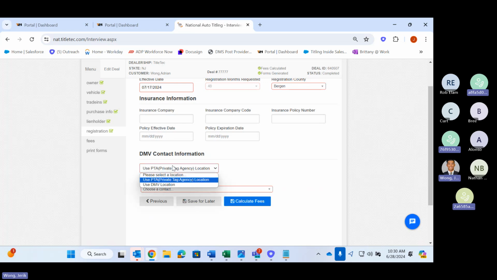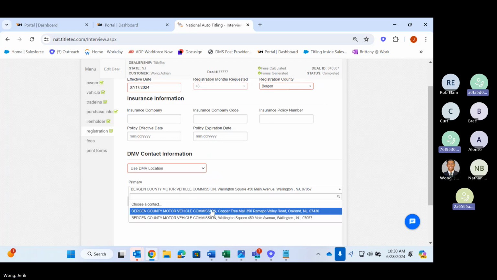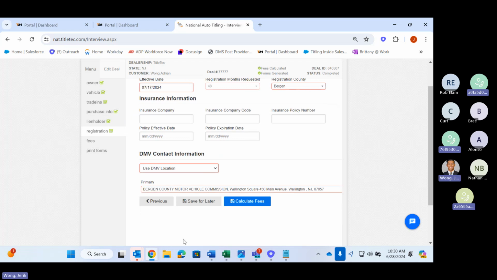However, if we choose just using the local DMV, we could do that as well, and that will populate the customer's DMV here. If there are multiple DMVs close to their house, or if you want to enter a different DMV, we can do that as well. Any questions on that?